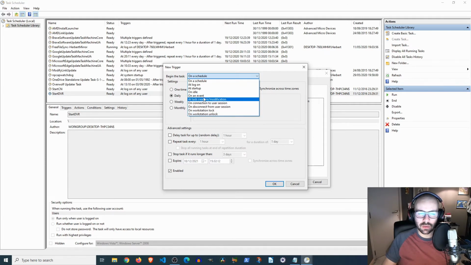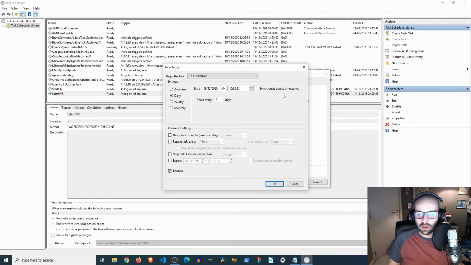These are actually more aimed towards a business environment, a corporate environment, like when you dock your workstation or unlock your workstation. On connection to a user session and disconnecting from a user session are probably more for people who work with RDP sessions. RDP sessions are remote desktop sessions, and that's when the user logs in to a session. You can run a task for that user, or you can run a task on the machine itself, not specifically for that user, depending on whether or not you are an administrator.